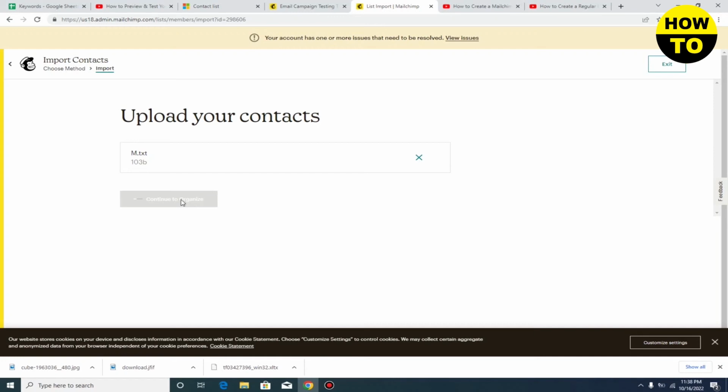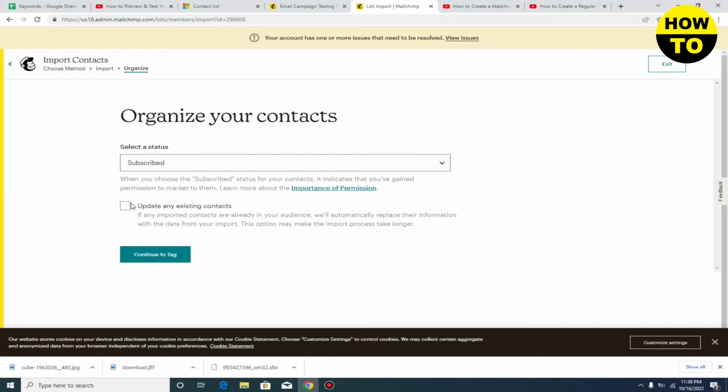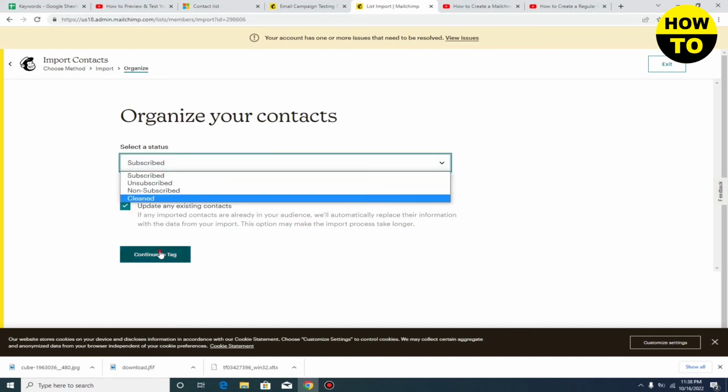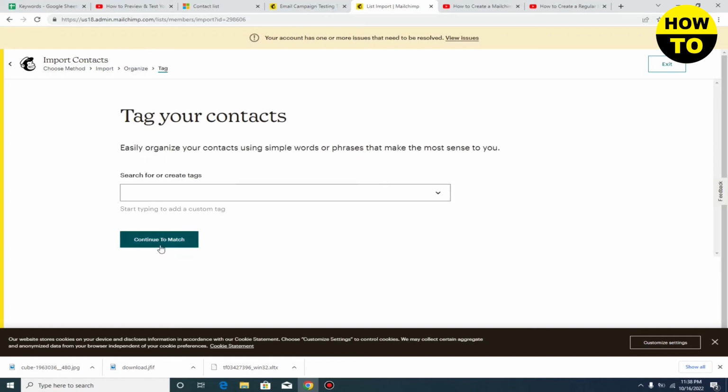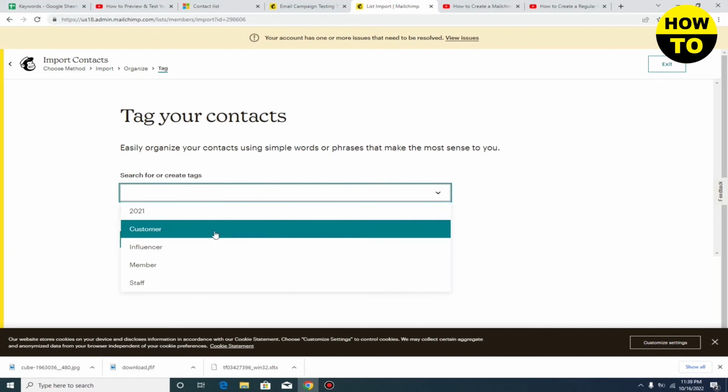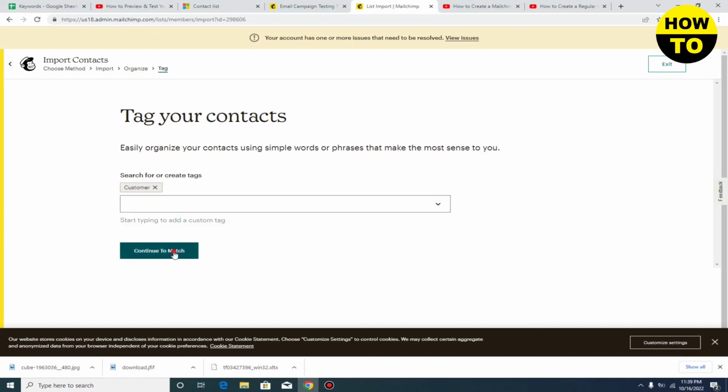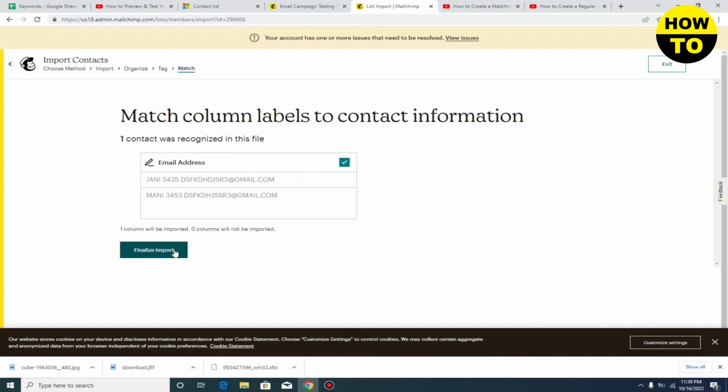Now wait for a few seconds. So here you can select the option. I have selected the subscribe option. Here you can add tags, and here you can see finally I have added some contacts in Mailchimp.